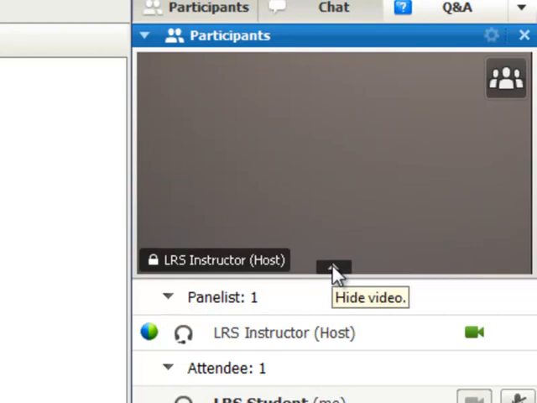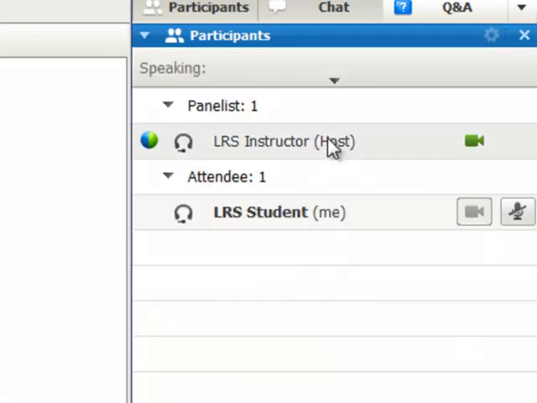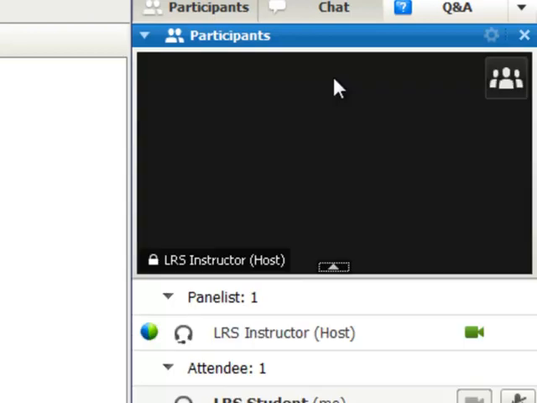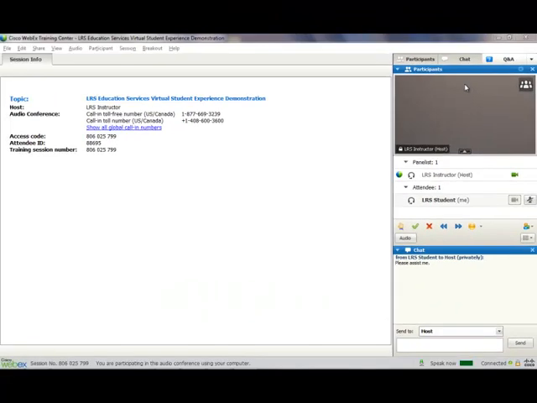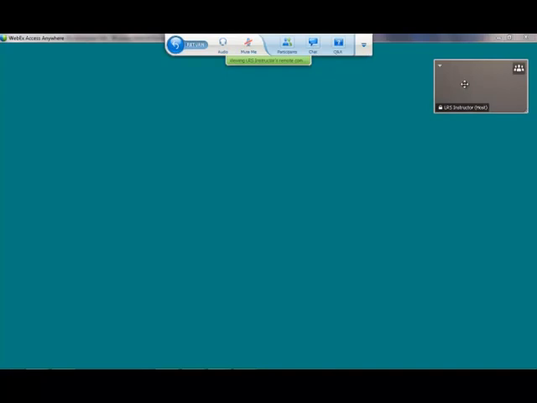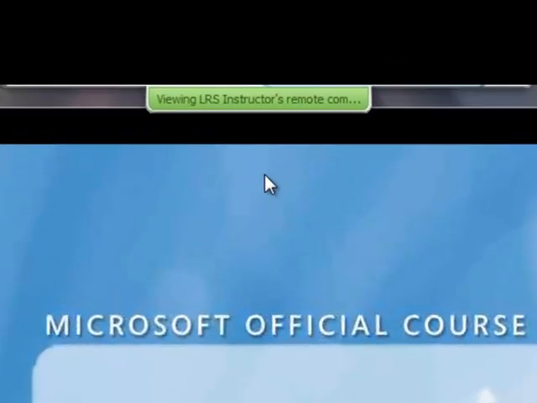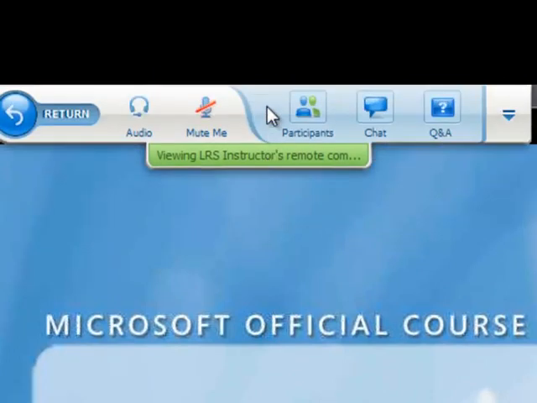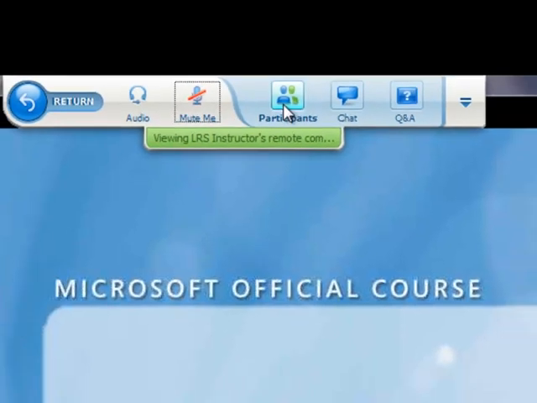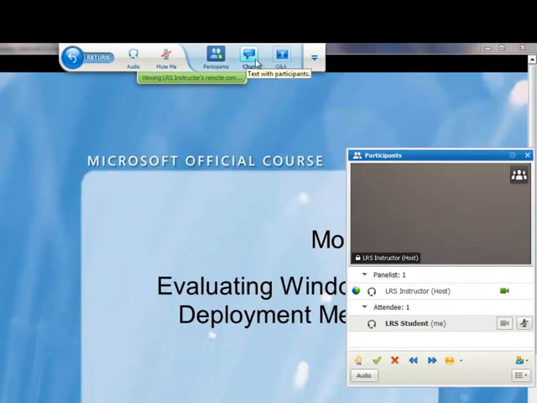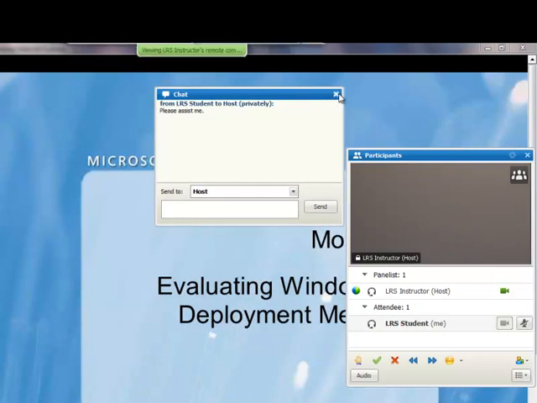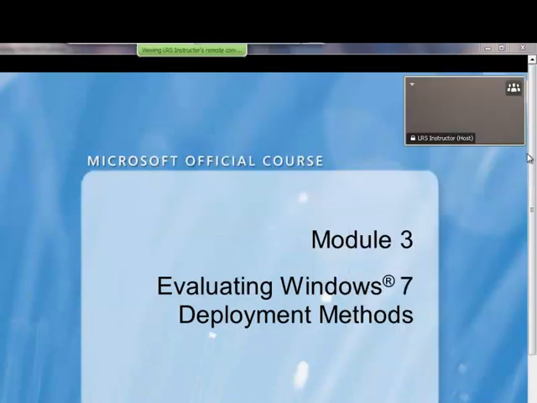During class, your instructor will show presentations, demonstrations, and allow you to use a lab computer in the LRS Education Services classroom. At those times, you will not have the full Training Center window with all the panels. However, if you look in the top center of your screen, you should see the WebEx session controls. They will be identified by a small tab labeled Viewing Instructor's Remote Computer. By hovering your mouse over the tab, you can display the icons for various options, such as muting yourself or showing the participants and chat panels. To remove the panels, click the Close button on the specific panel.